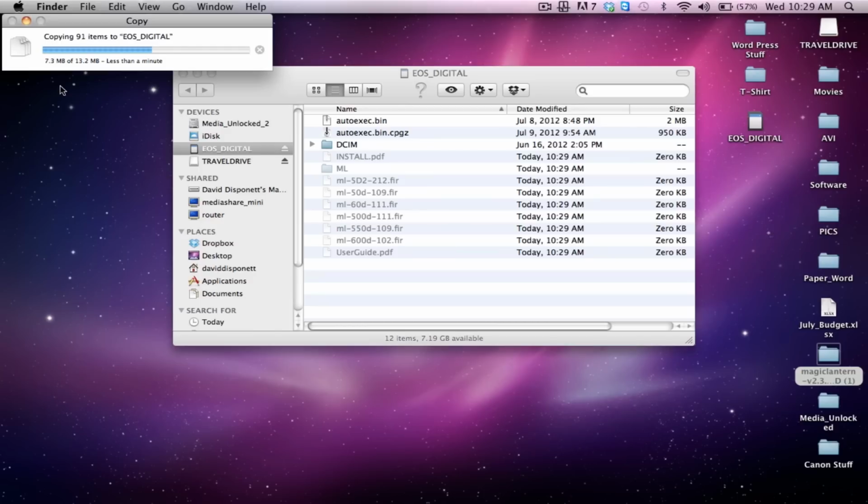As you can see, as soon as it finishes copying over the rest of these files, Magic Lantern 2.3 will be on the card and ready to go.